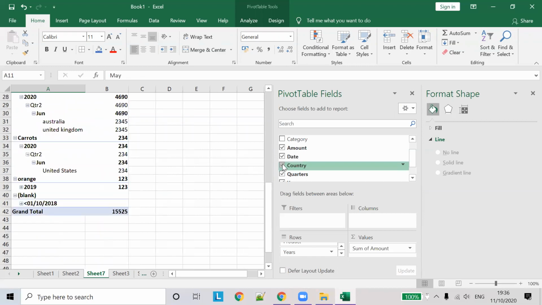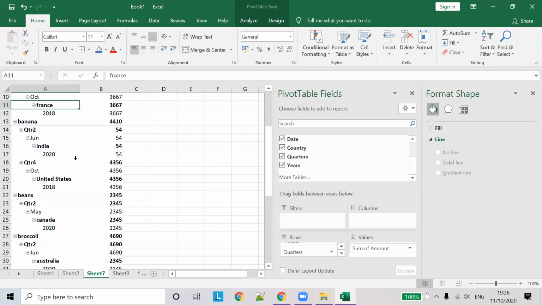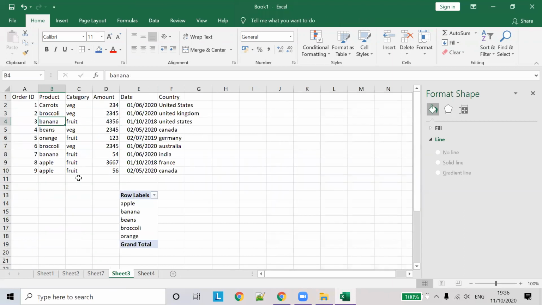Yeah, if you want to remove country, we can remove country. So based on the column selection, we can display different data using this table. So this table, the data is from this column, right?